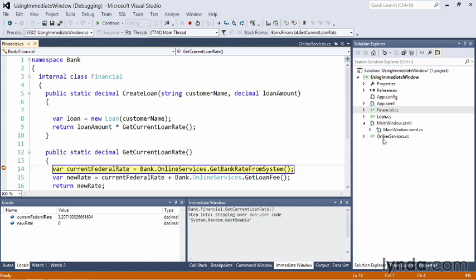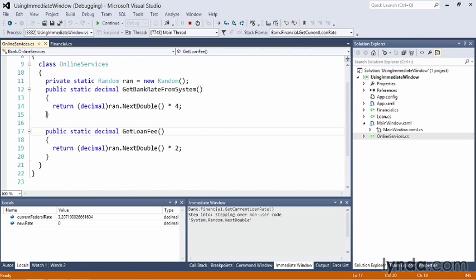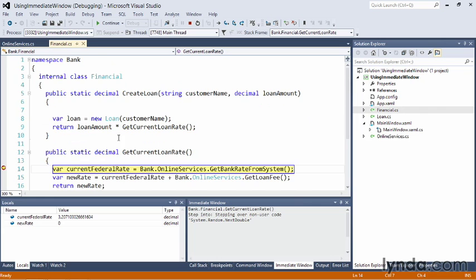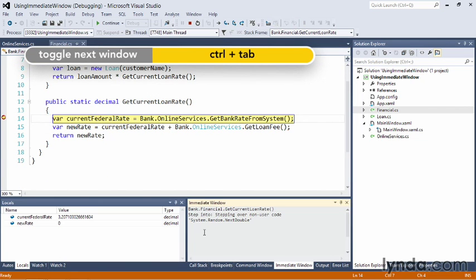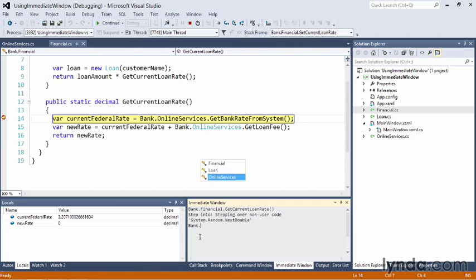For instance, I can go to this online services and put a breakpoint here in this get bank rate from system. I'll put a breakpoint here by pressing F9, switch back to this window by pressing Control Tab. Now I'll go to my debug version of the immediate window and type in bank.online services. Do you see I'm getting IntelliSense now that I'm at a breakpoint? And I'll make this call.